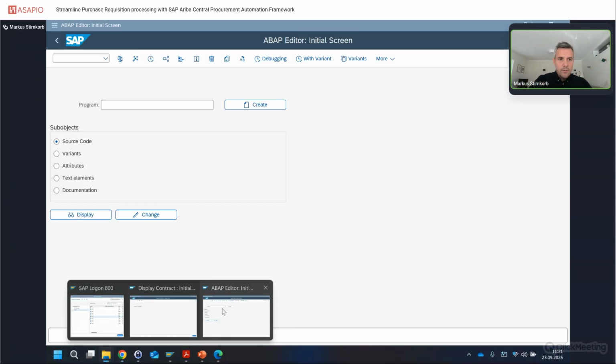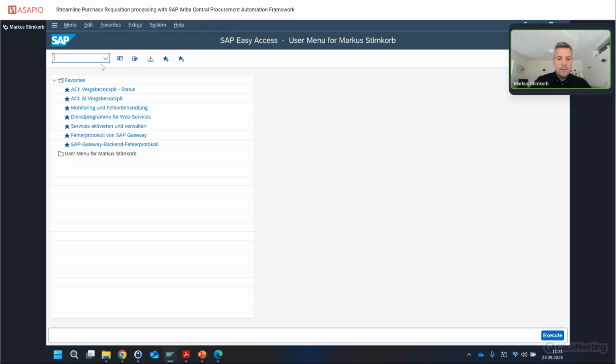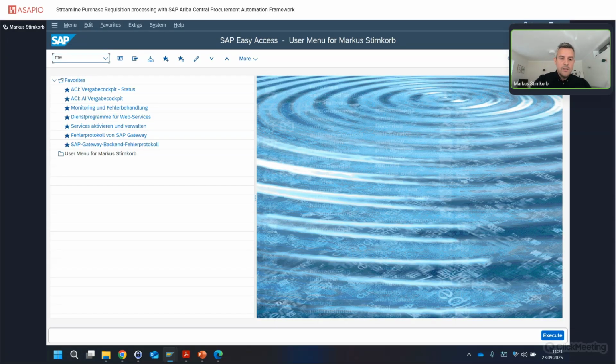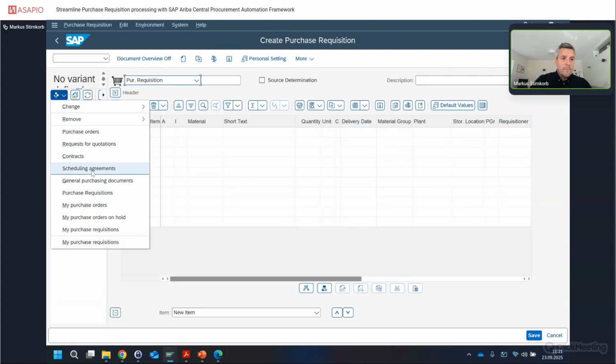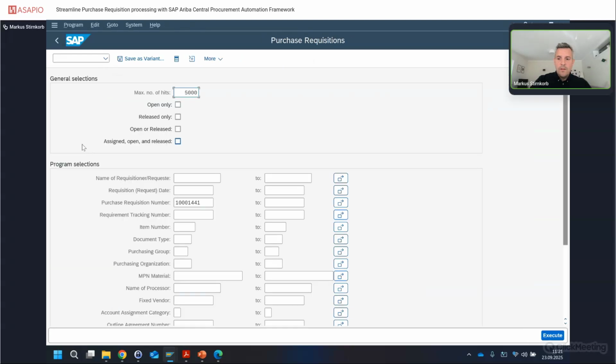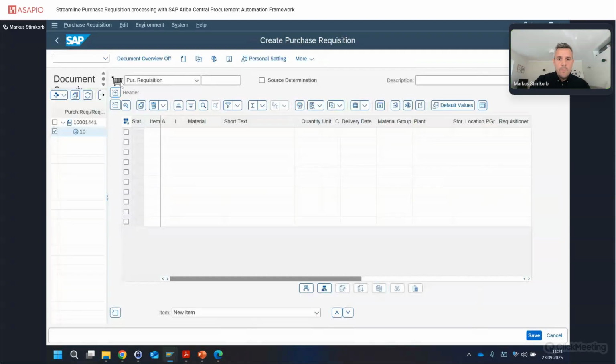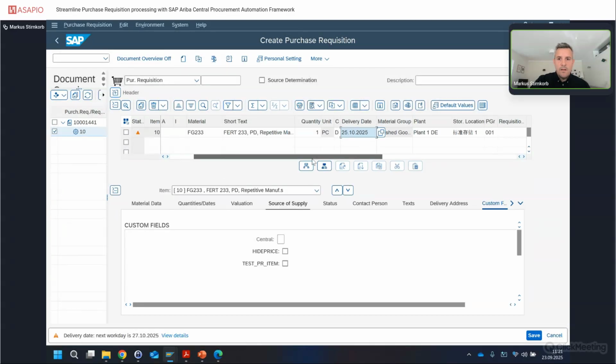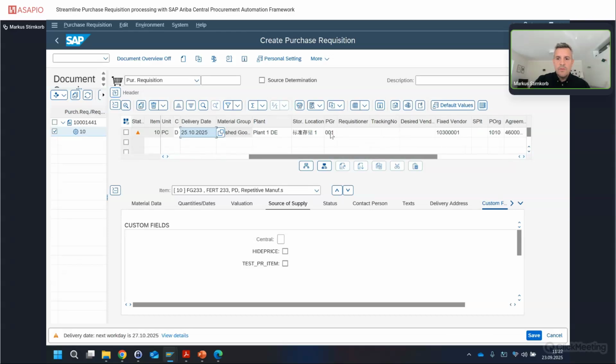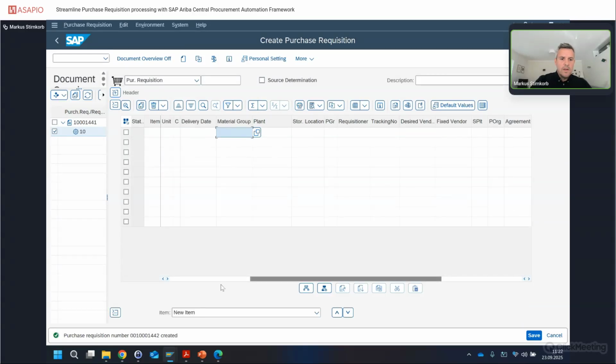So what are we going to do next? So let's quickly, well, it's old school now, but actually it's faster a little. Let's quickly try and create a purchase requisition, replicate it, and then run the framework on it. All live now. So here we can see now I got a purchase requisition. It got an outline agreement, a contract assigned, and the purchasing group is 001. So let's save it. It's 1442.